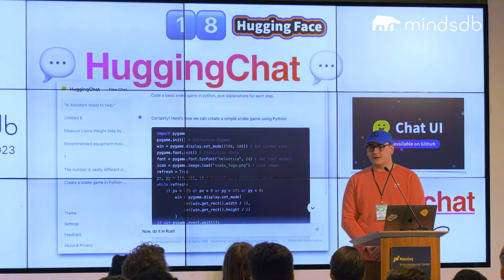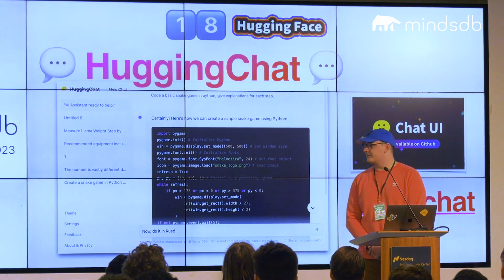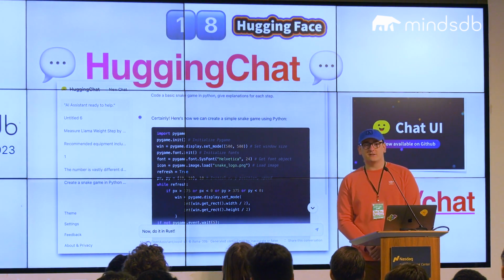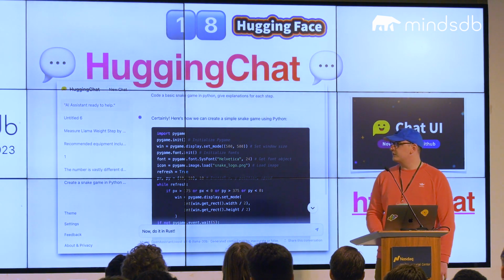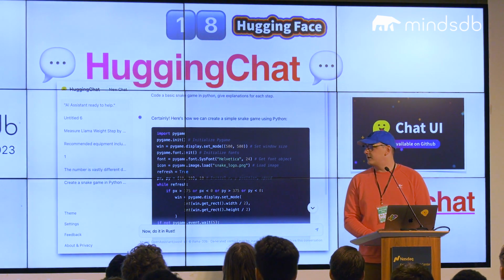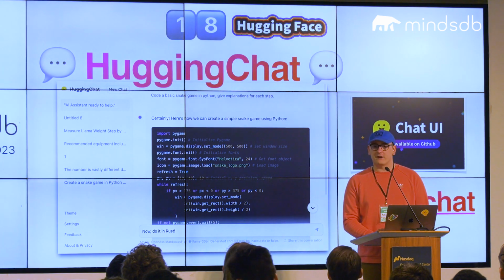And again, because these things are not being sent over an API, your data stays private. And as these models get better and as more models are released, we'll continue to add the new models to this Hugging Chat interface, and you'll be able to use the state-of-the-art in open source chat whenever you want for free.